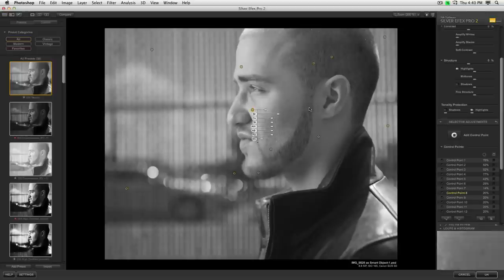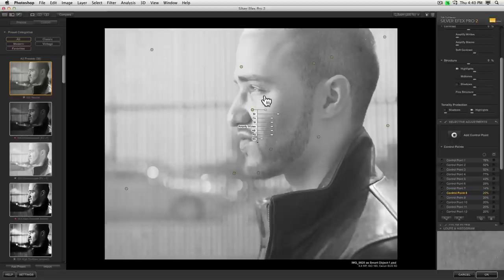And I think it's a little bit too bright, actually, on his face here. You can see we're losing his skin, and we want to keep the texture there. We want it to be brighter, but we don't want it to be so bright that you can't see his pores and things like that.